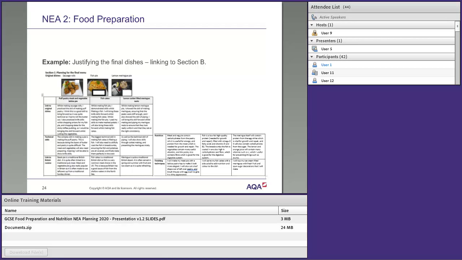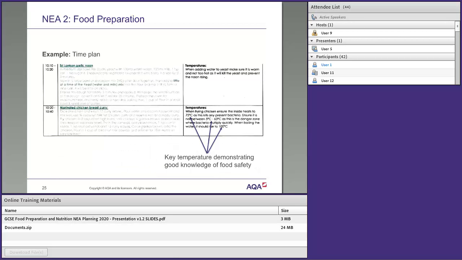So just examples of good practice of how your students can justify the choice. Now this is an example of what we are looking for in the time plan for students to get up into that top mark band. So we're looking for a dovetailed time plan. We're looking at dishes that are made dovetailed throughout the 3-hour session. And then in a third column we're looking at some key temperatures and key food safety points.